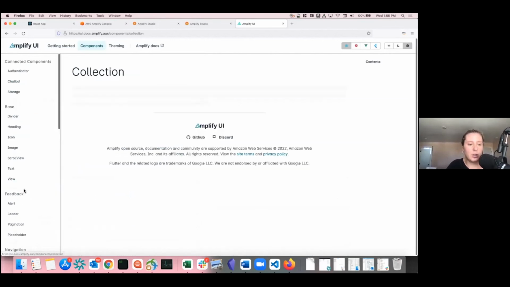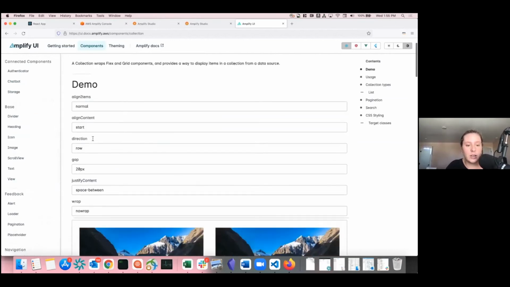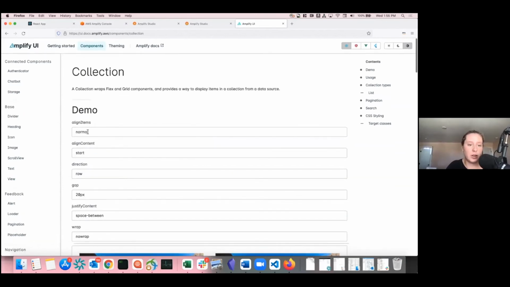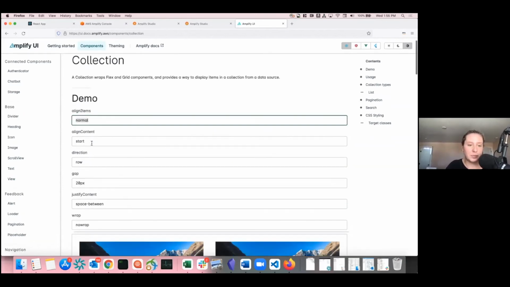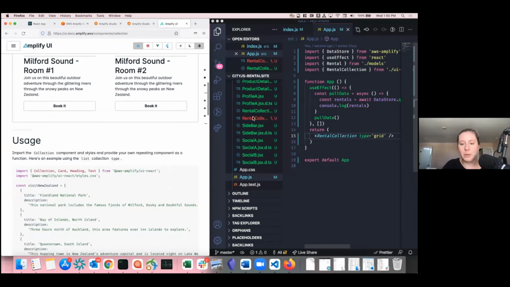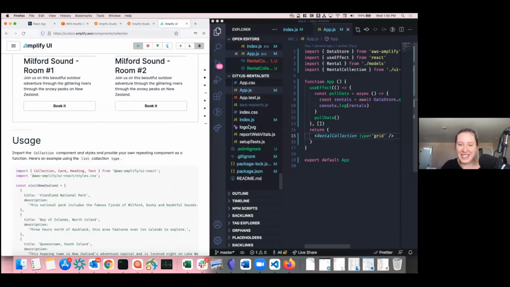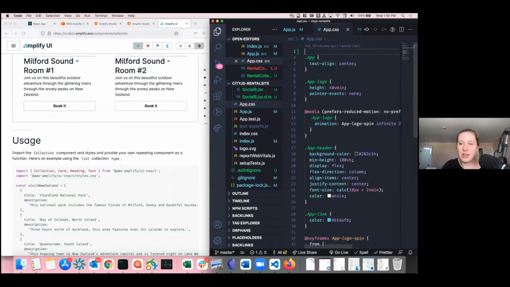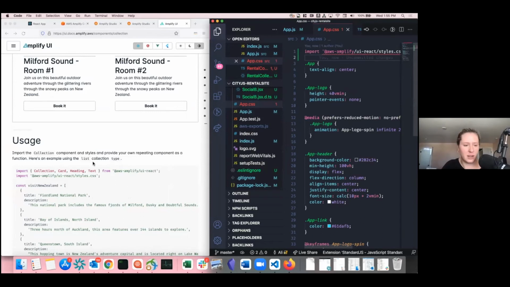You can, for example, go to a collection and see the different props that can be passed in order to modify a collection. You can see that there's align items, for example, or direction or gap. I'm also going to use this opportunity to load the CSS file in as well. So I'm going to go into my app.css and import the CSS font. You have to do that manually.